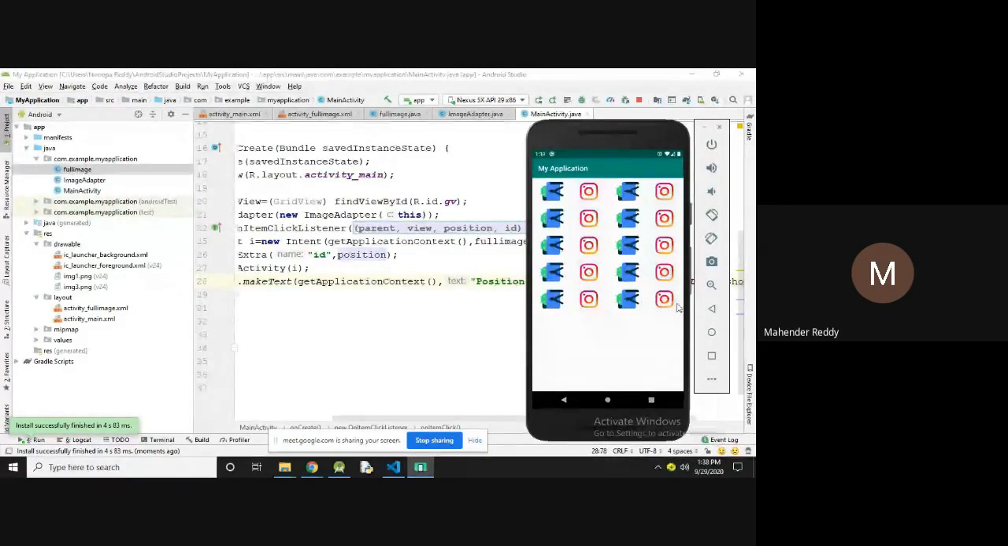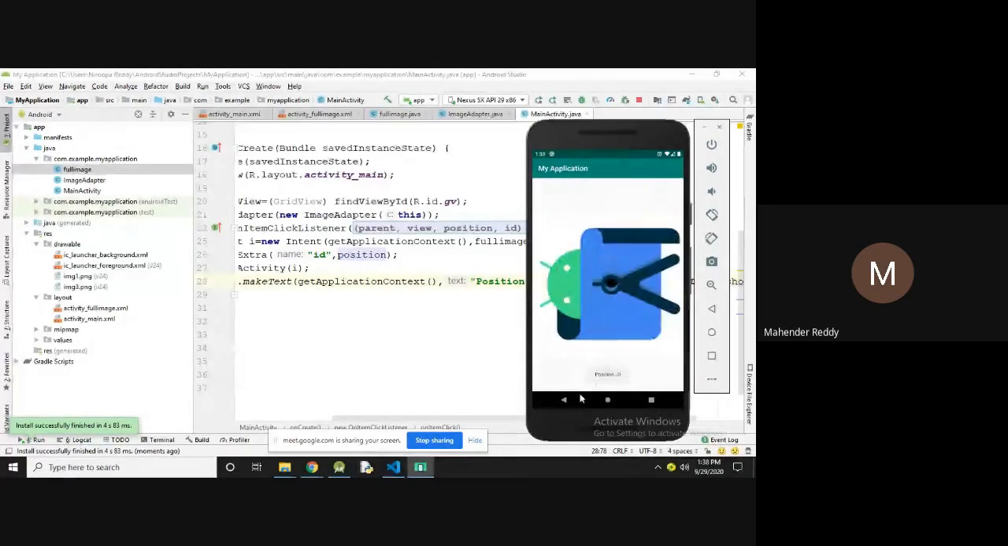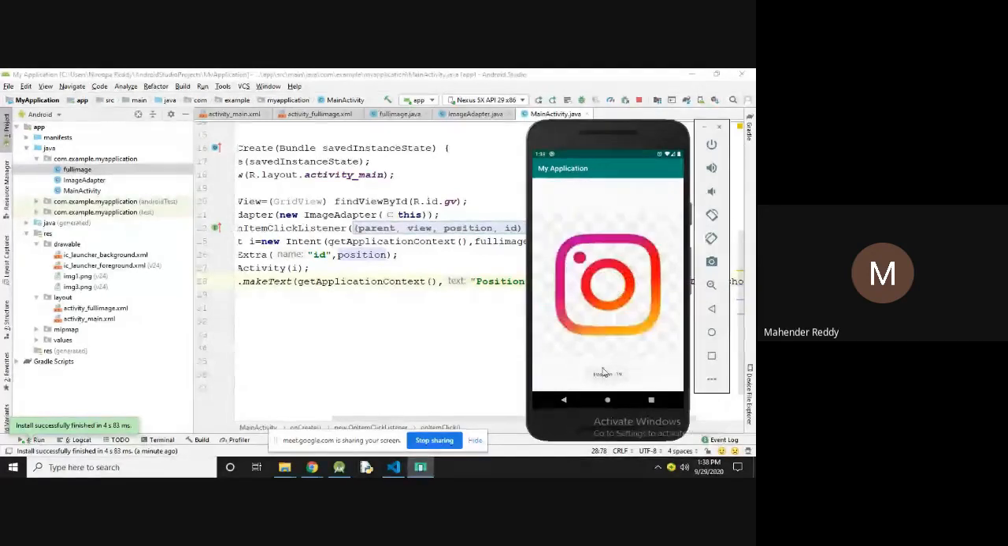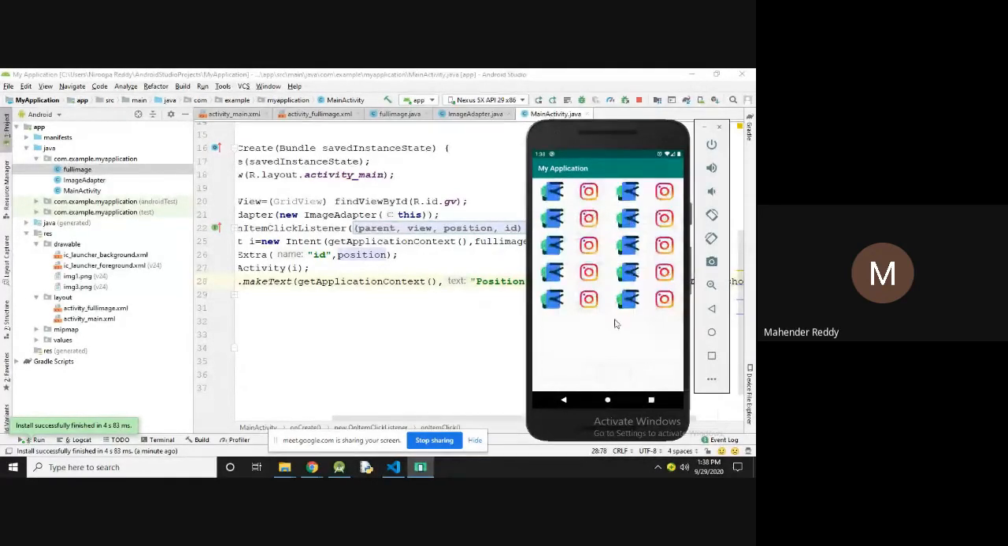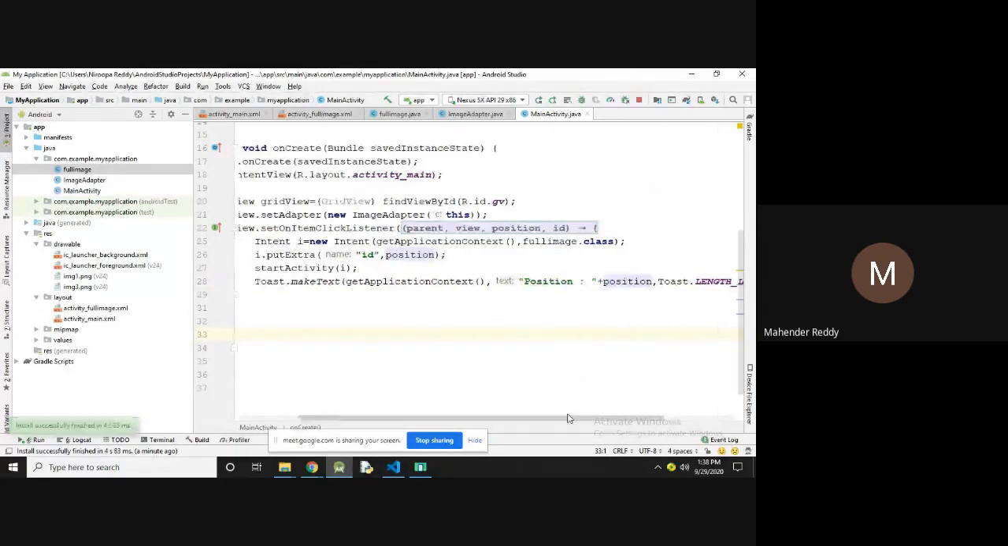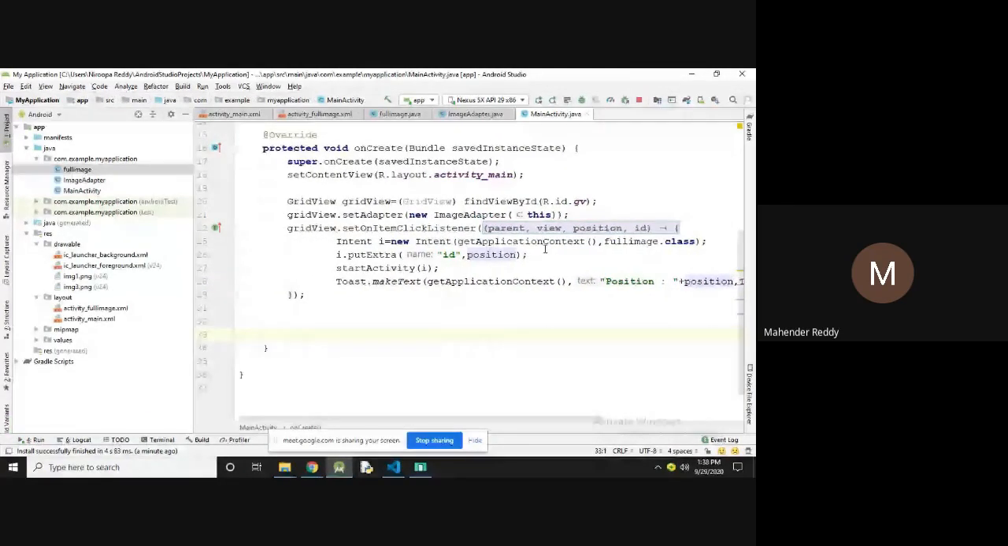So 0, 1, 2, 3, 4, 5, 6, 7 up to 19. Okay. So if I select the first one, then it will display position 0. The last one displays position 19. So here the total images are 20, so it will display 20 images. So the position value starts from 0.